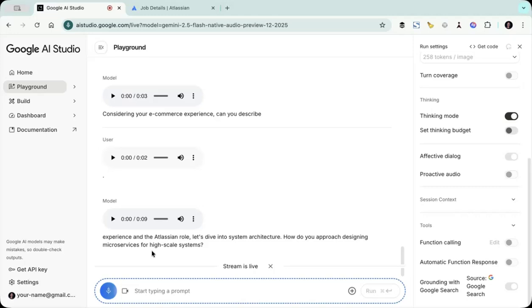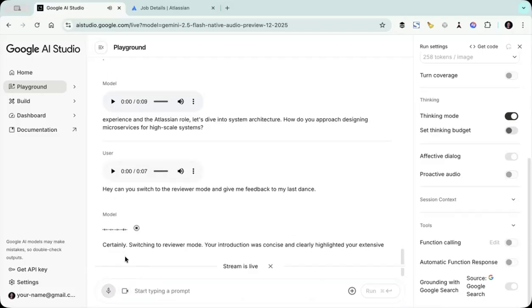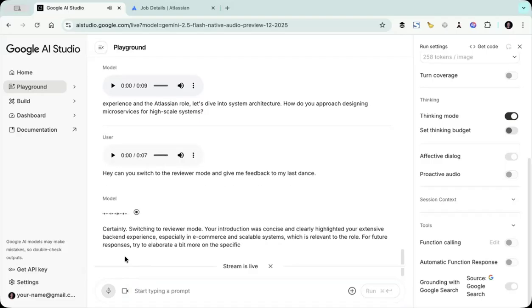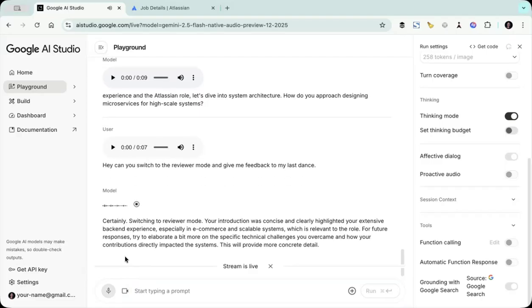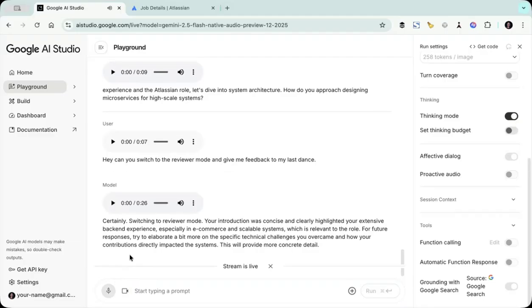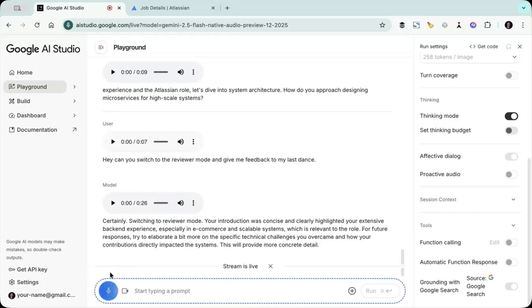Hey, can you switch to the reviewer mode and give me feedback to my last answer? Certainly. Switching to reviewer mode. Your introduction was concise and clearly highlighted your extensive backend experience, especially in e-commerce and scalable systems, which is relevant to the role. For future responses, try to elaborate a bit more on the specific technical challenges you overcame and how your contributions directly impacted the systems. This will provide more concrete detail. Yeah, that's good. Can you switch to the interviewer mode and then continue your questions, please?